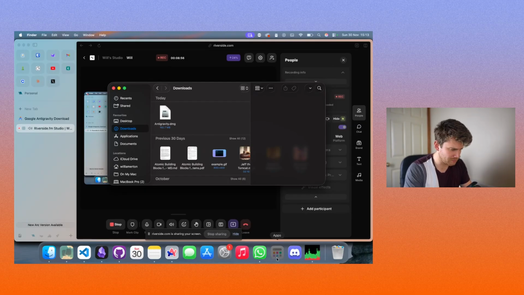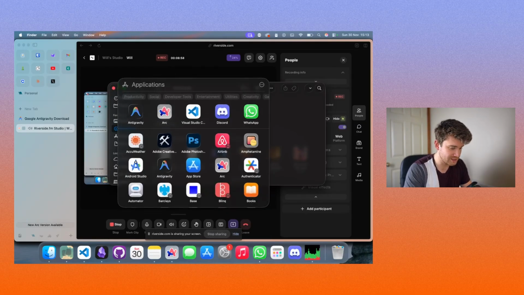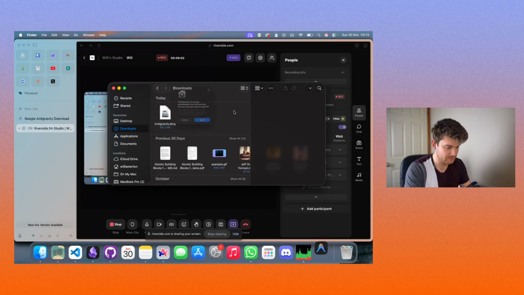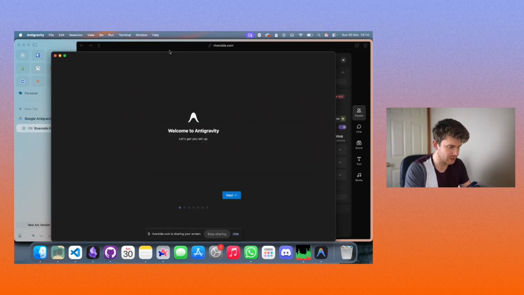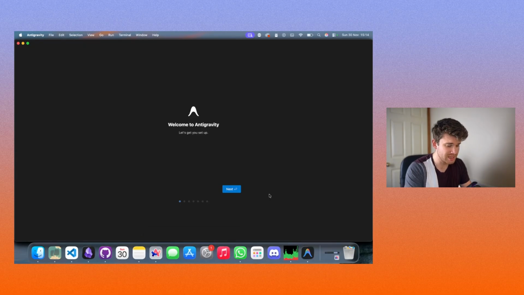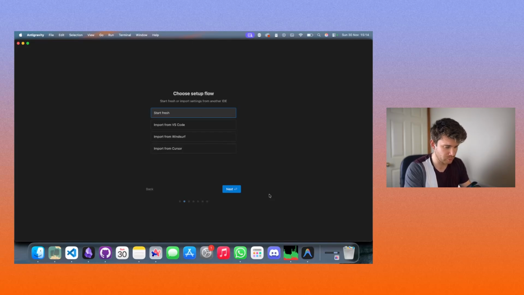And the installer thinks it's done. Let's have a look. Antigravity. Let's boot in. Open this, and I'm guessing we can get rid of this downloader now. Okay, let's full screen this. Very minimalistic so far. Welcome to Antigravity. Let's get you set up. I think hit enter for next. I can choose a setup flow. Start fresh, import from VS Code, import from Windsurf, or import from Cursor. So if you were leaving any of the three, you can just import over.